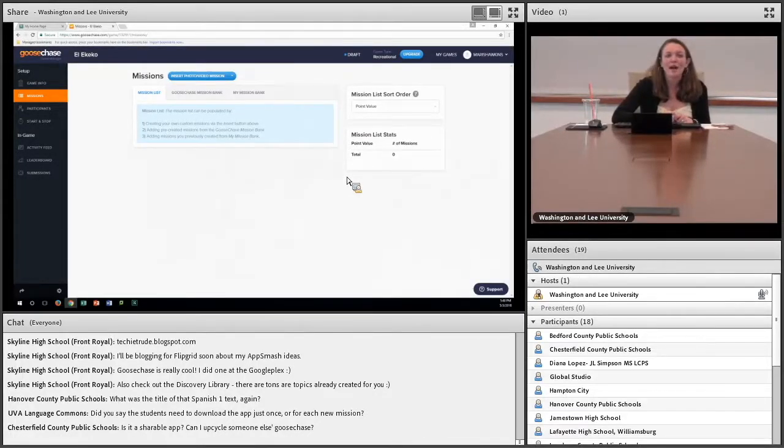Is it a shareable app? Can I upcycle someone else's goose chase? Unfortunately, I have not figured out a shortcut around this, and I can show you some of the missions that I've done. I know that there are a lot of teachers out there that discuss some ideas they have as well, but I haven't found a way to share my goose chase with someone else, unfortunately.